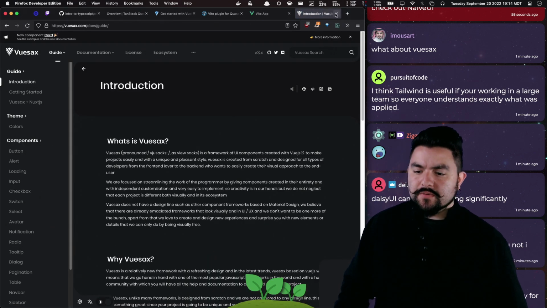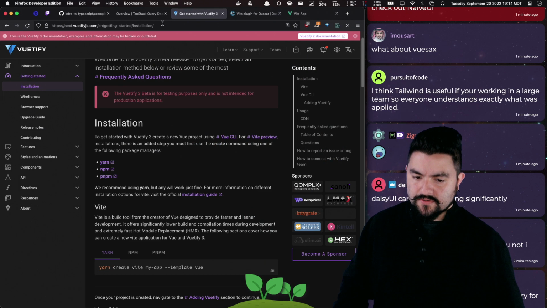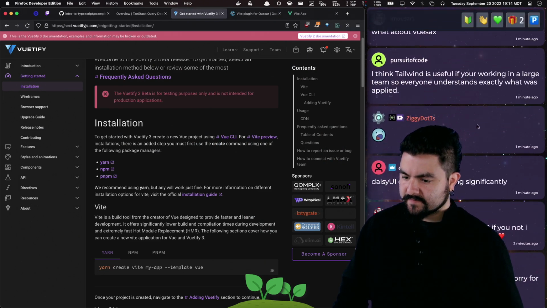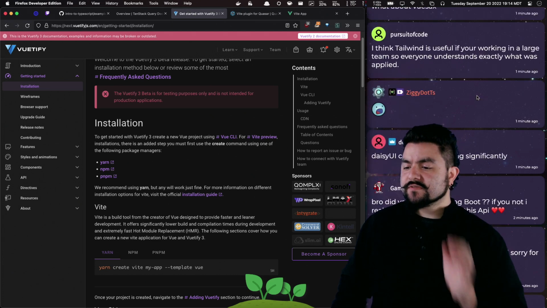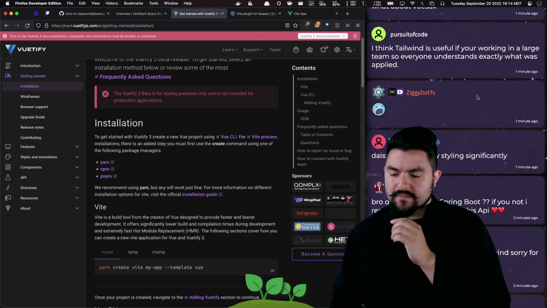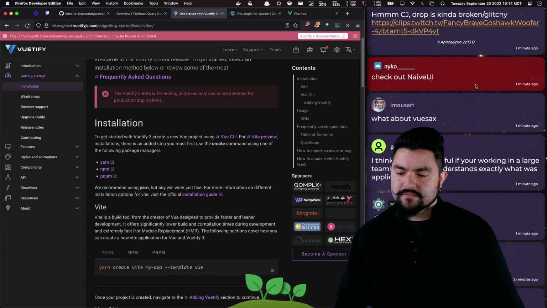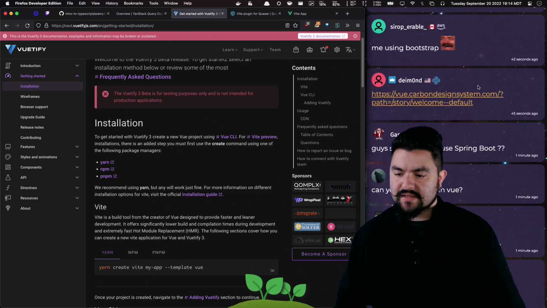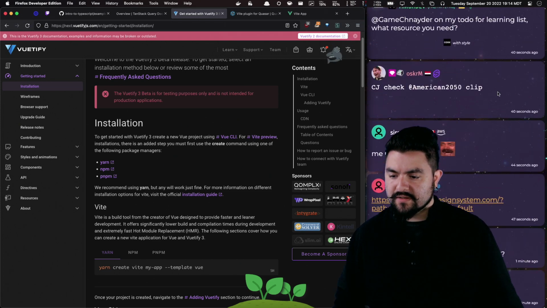No. So we're specifically looking for Material UI, which is what both Vuetify and Quasar implement. I think Tailwind is useful if you're working in a large team, so everyone understands exactly what was applied. Sure. But CSS solves the same problem. You can just look at the CSS class and see what properties were applied to it.